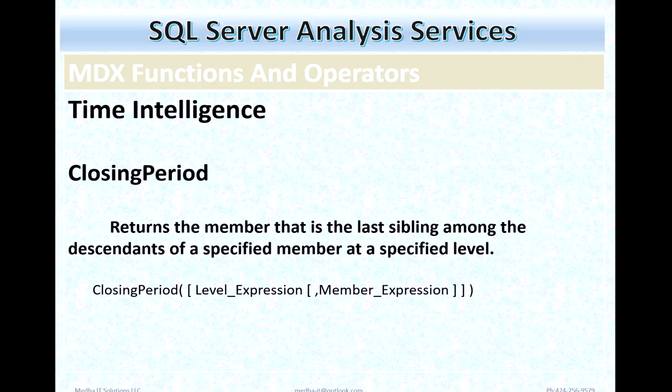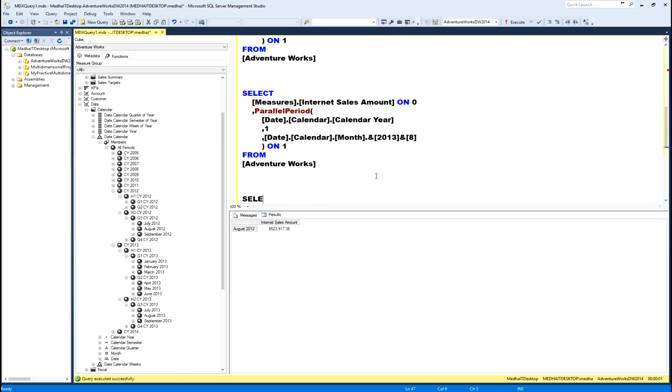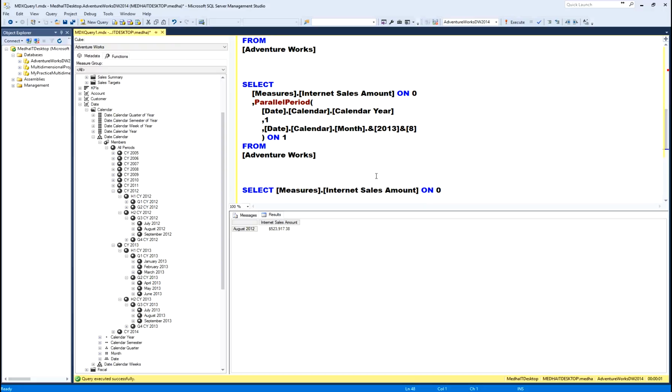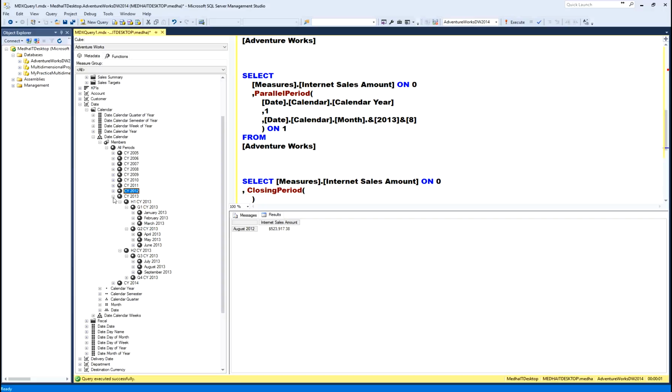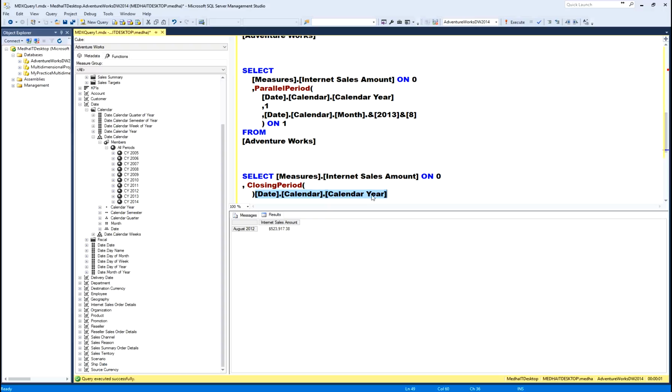Next we have closing period. Closing period returns the member that is the last sibling among the descendants of a specified member at a specified level. Let us see what that is. Select, again I want to use the same measure, and I will say closing period. To keep it simple, I want to give the year, just to see how it behaves. I am asking for a closing period of year at the year level.